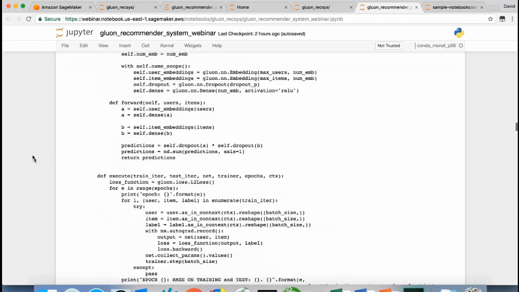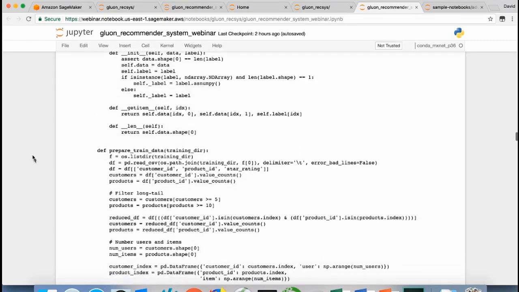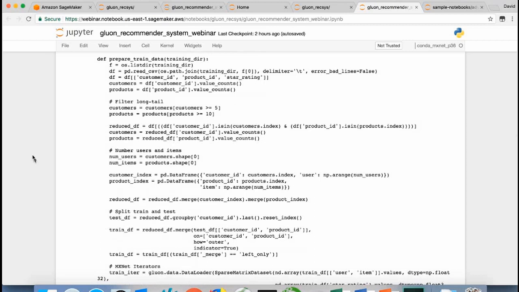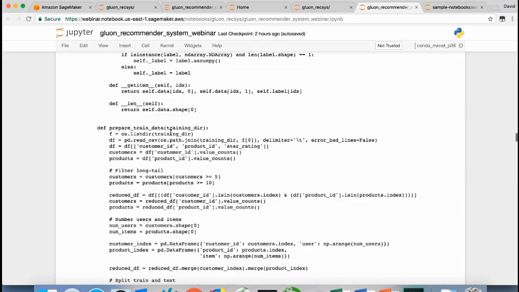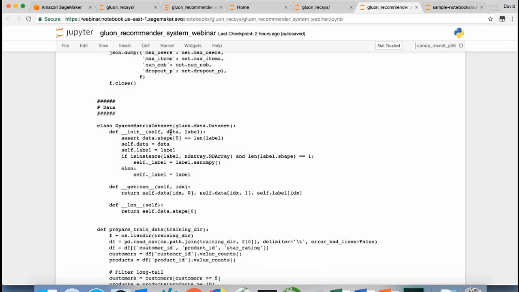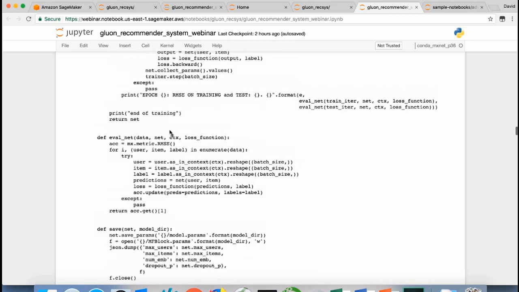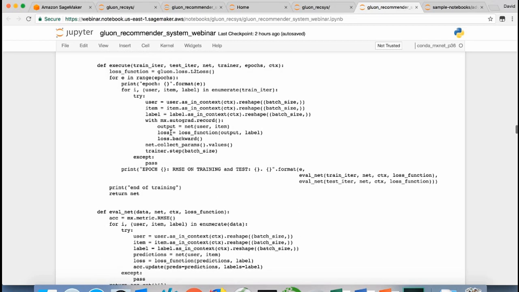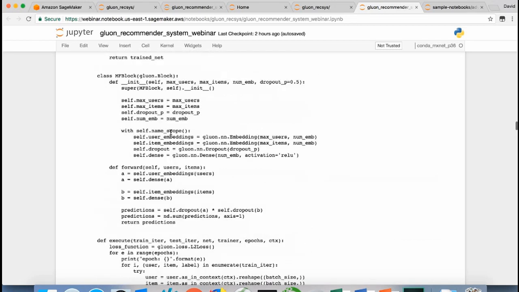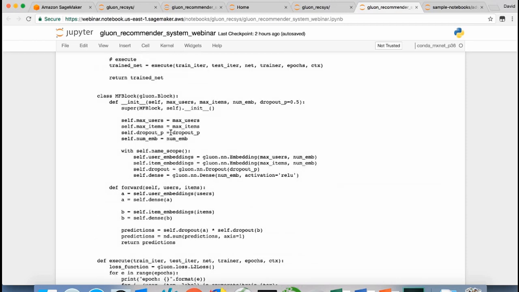We'll start here and go to this prepare training data function. This is really the first 5 or 10 cells of the notebook that we've just wrapped up into a function, where we're reading the data into pandas, filtering out customers and products that we don't want, and then converting them to MXNet data iterators. We've taken the sparse matrix dataset class and the valnet and execute functions and the MF block class and just copied and pasted them in as they are.